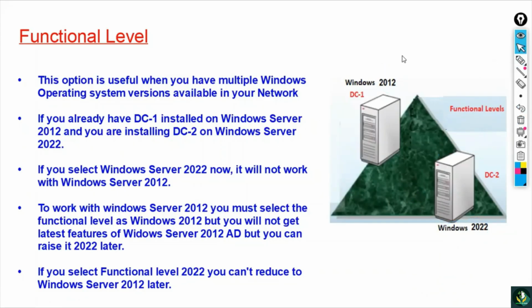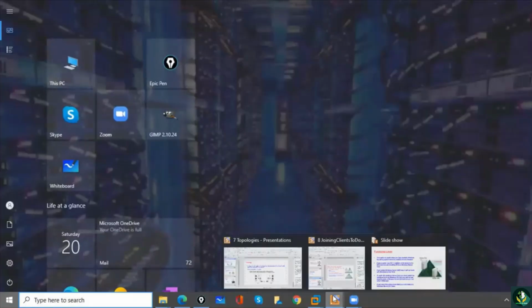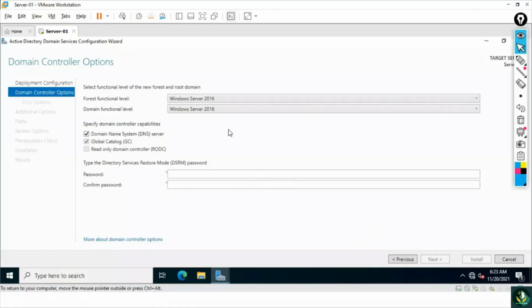So guys, in our network we don't have any older version. We will go with the latest version, or let us go with Windows 2016, the default value. Windows Server 2016. And if you see here, DNS is automatically selected. It will install it automatically, and it has one more option, global catalog. We can't uncheck this option. So this global catalog feature is compulsory when you are creating a new forest. We'll see what is the use of this global catalog feature in our advanced classes.